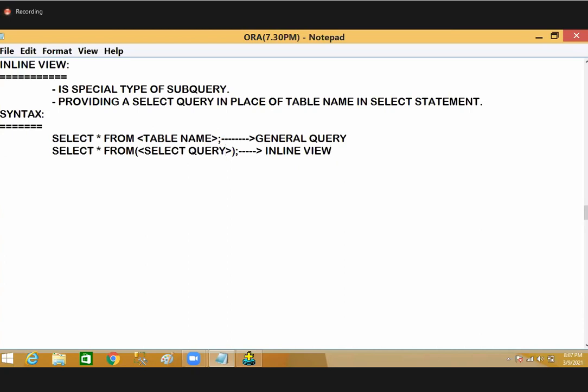But why do we need an inline view? Suppose the question comes up: there are two reasons.